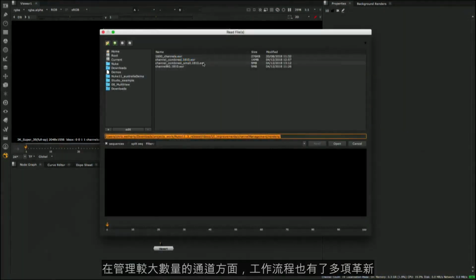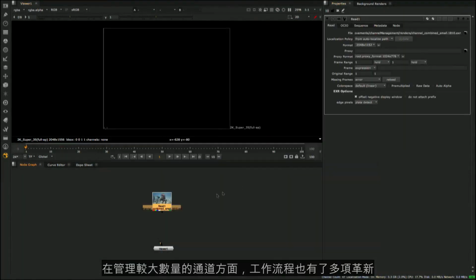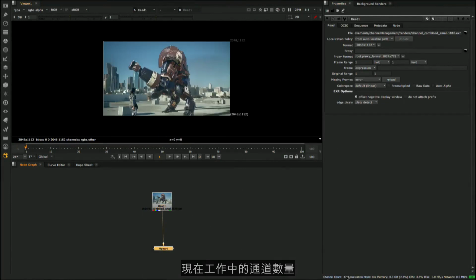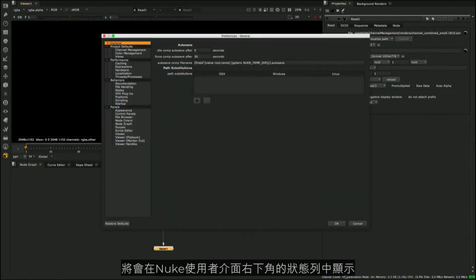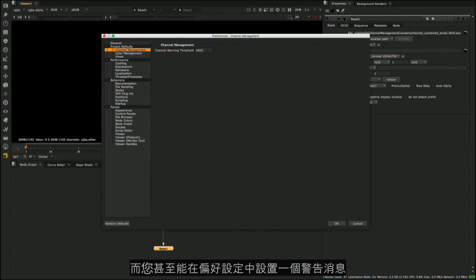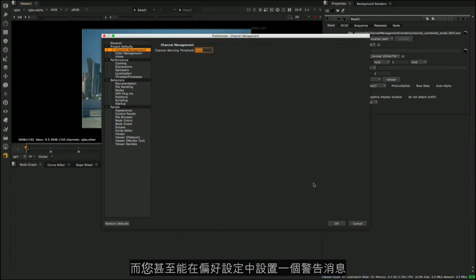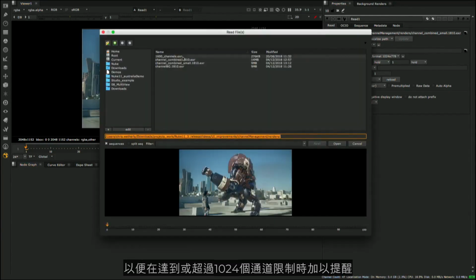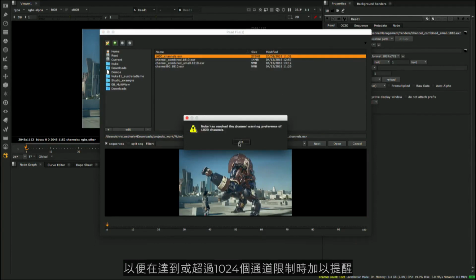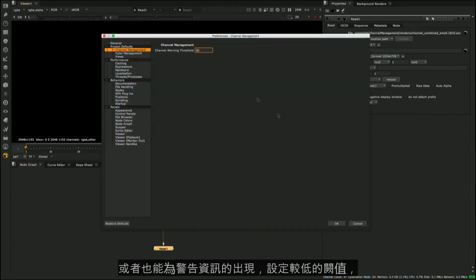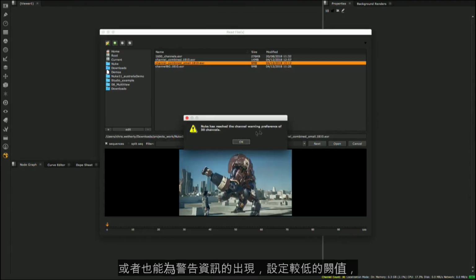As a nice workflow improvement for those managing lots of channels, the number of channels you are working with is now displayed in the status bar in the bottom right of Nuke's UI. You can even set a warning message in the preferences to notify you when you're approaching or exceeding the 1024 channel limit, or you can specify a lower threshold for when the warning will appear.